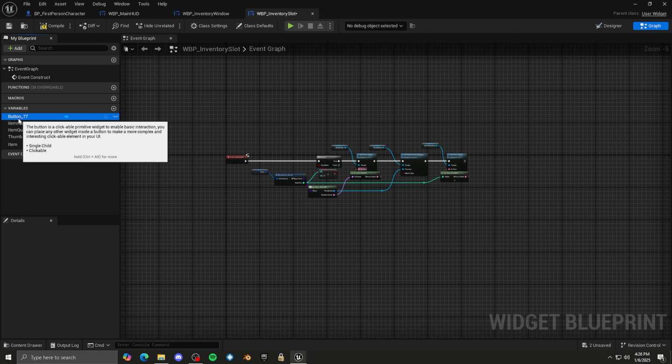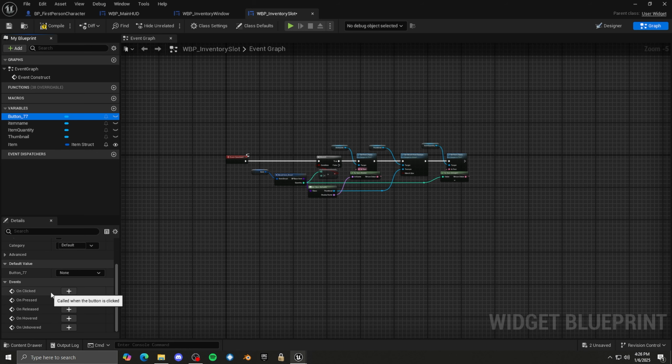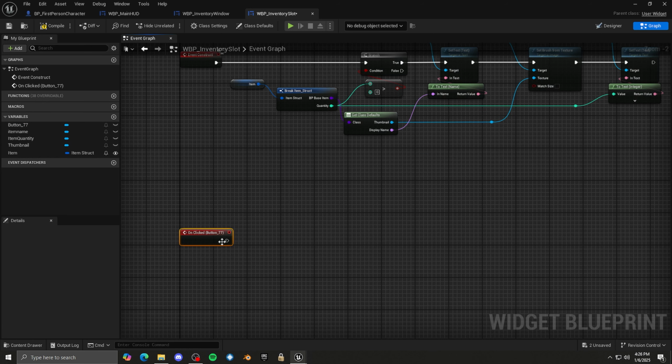And then what I'm going to do is click this button. And if we scroll down here, we'll get the onClicked event. So then if we throw this down here, I'm just going to do a print string for now.